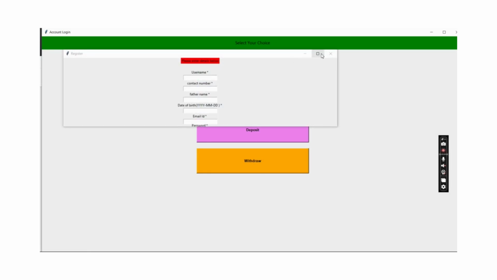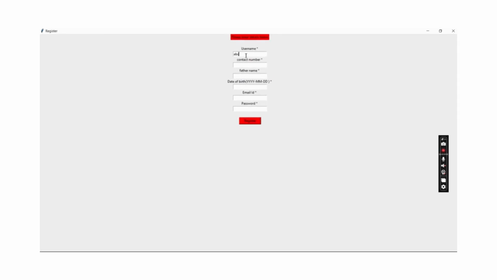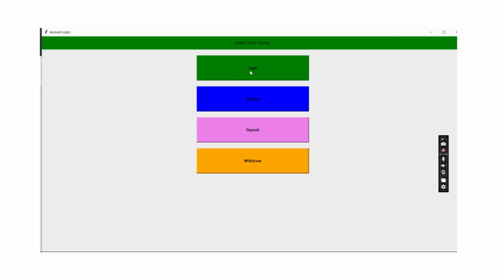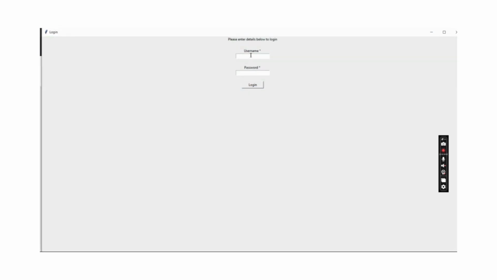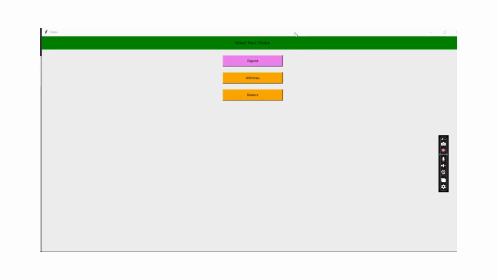First we'll have to register ourselves, using some made up credentials. So here it's showing successful registration. We'll go back and go to login. We'll enter our credentials. So login is also successful. Now we go and select our choice.